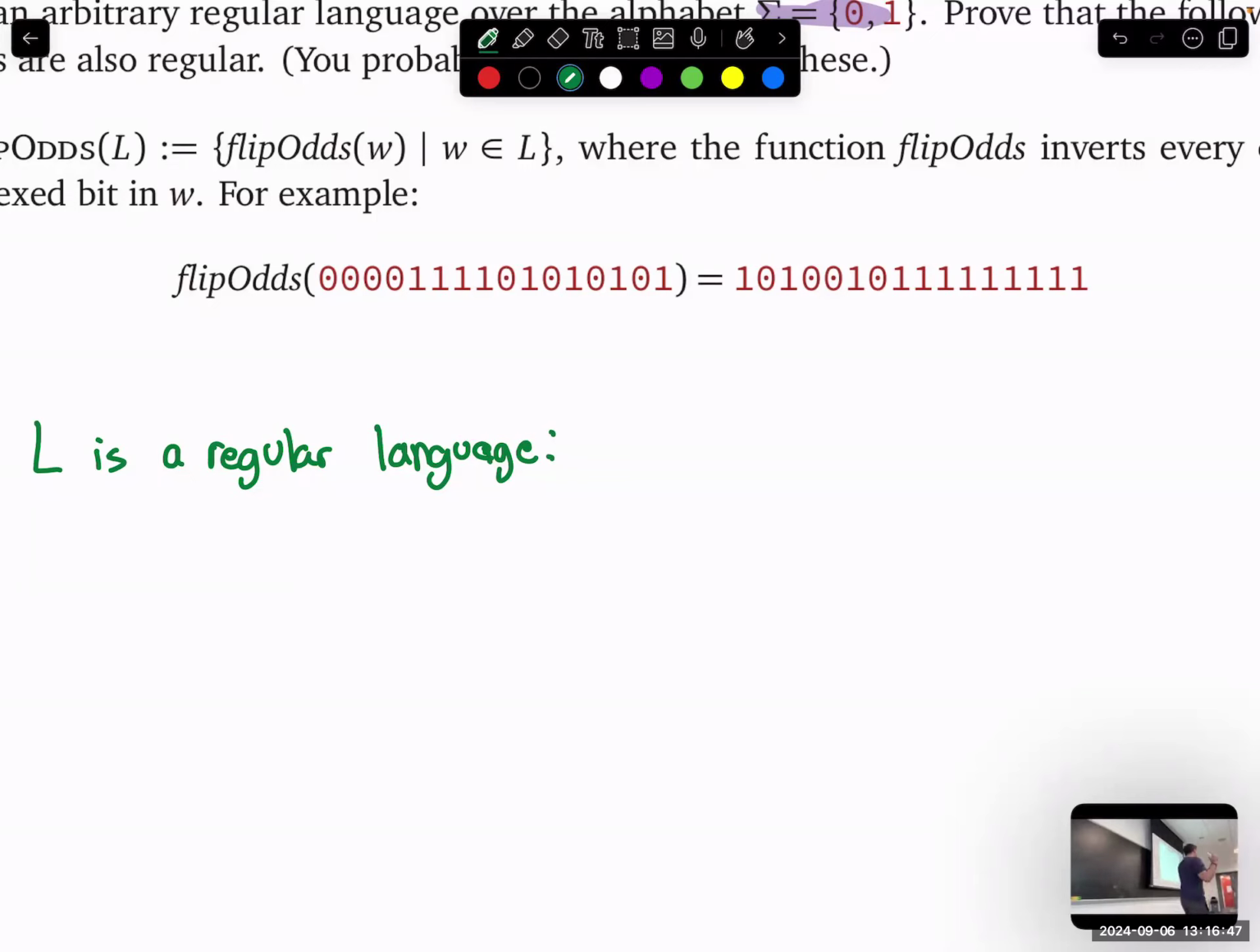But remember that the languages expressible by regular expressions, the languages expressible by DFAs, and the languages expressible by NFAs are all one and the same. They're all regular languages. So because they haven't told me anything about L, I'm just going to assume that L has a DFA. So L is regular, L has a DFA.